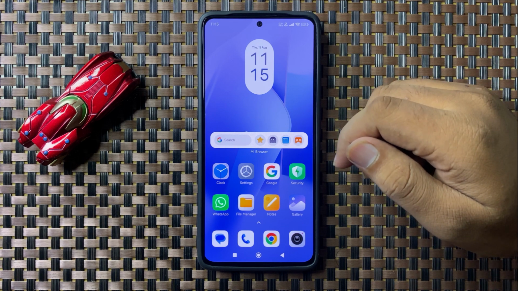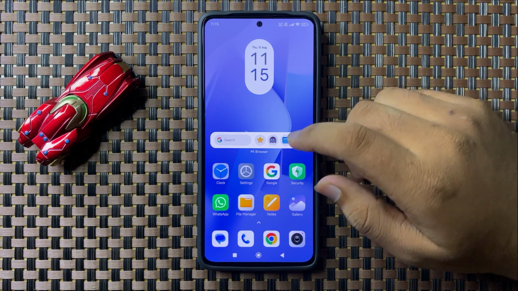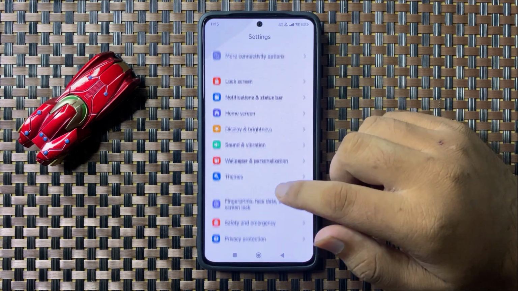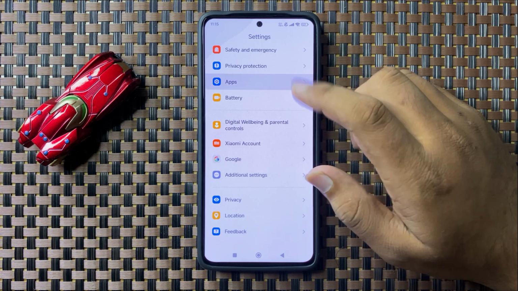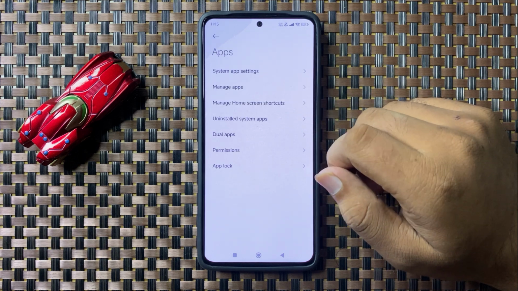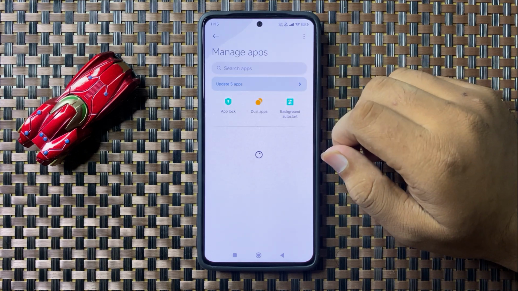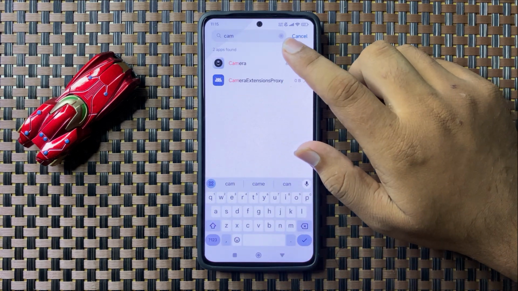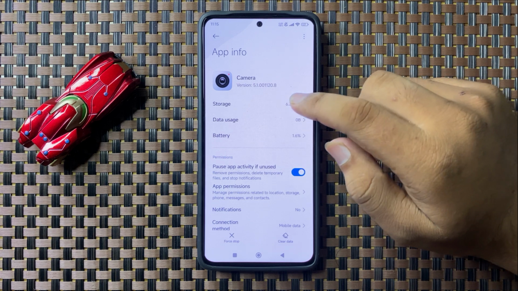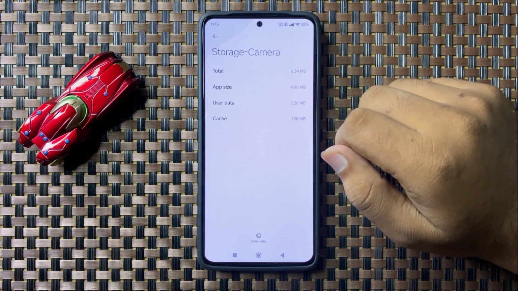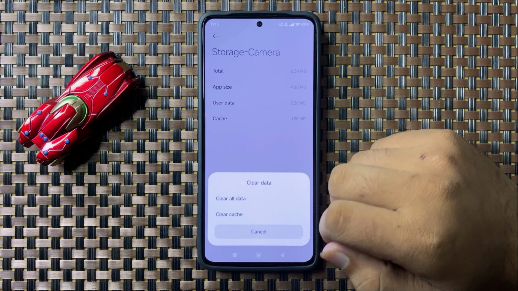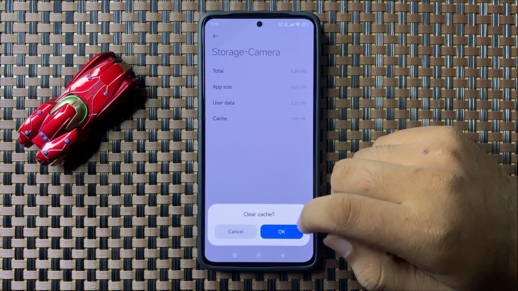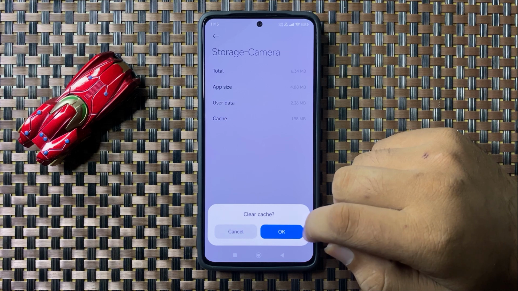So first of all, open settings. Now in settings, scroll down and here tap on apps. Now in apps, tap on manage apps and then look for the camera app. So open the app and then go to its storage. Now tap on clear data and from here tap on clear cache and then tap on OK to confirm.